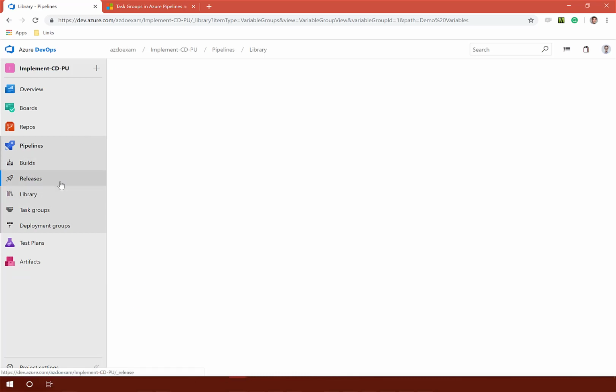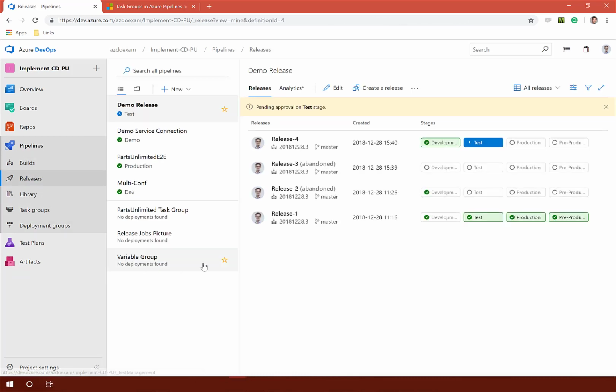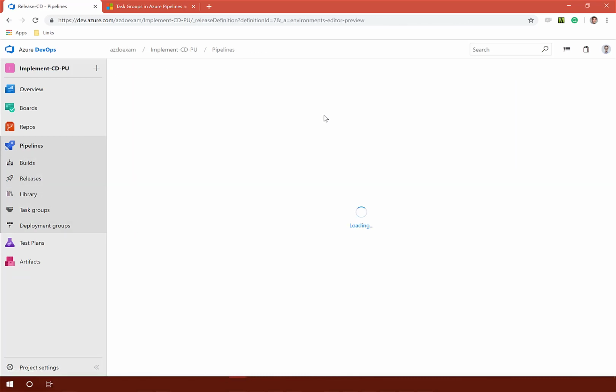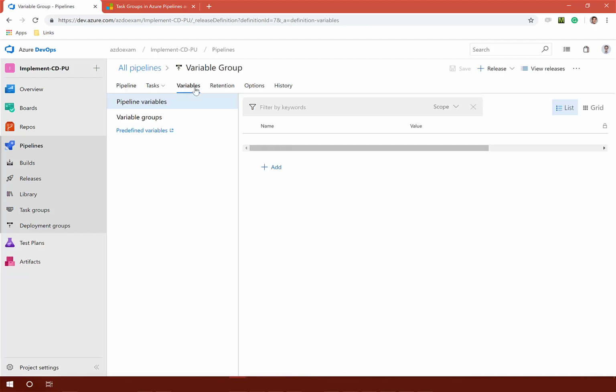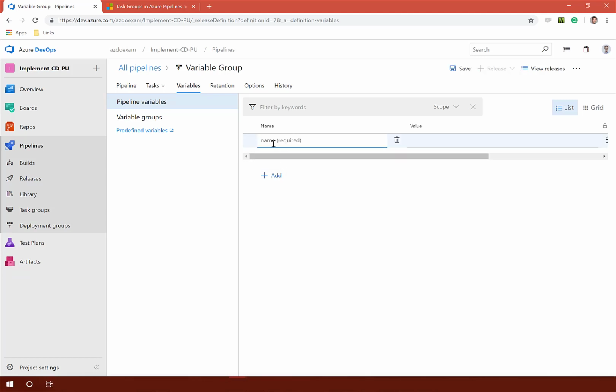When I then go into my release pipeline, I can add variables to the release by just adding new ones like demo var and a value. And I can define the scope of this variable. I can apply it to the whole release or to one specific stage, in this case demo.